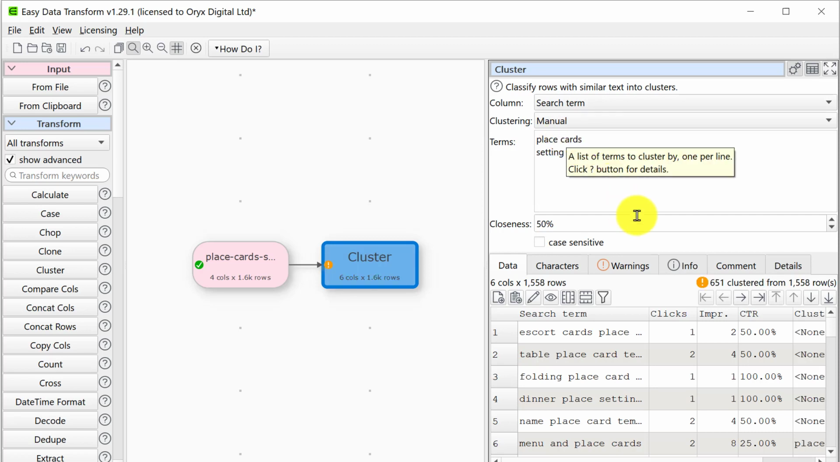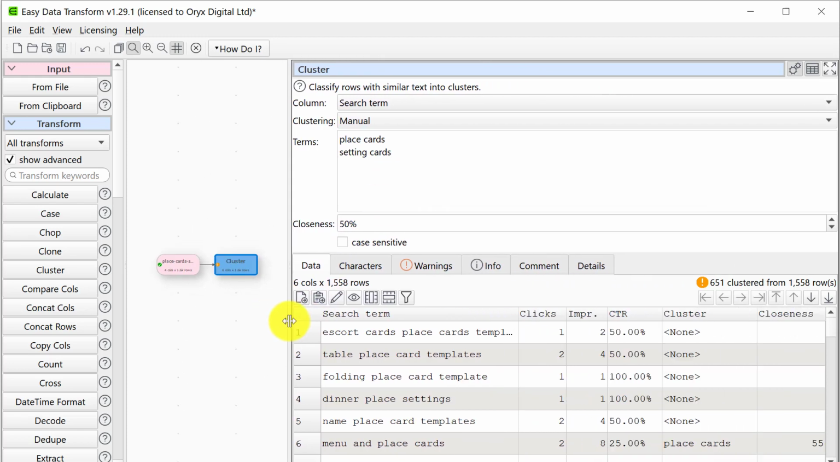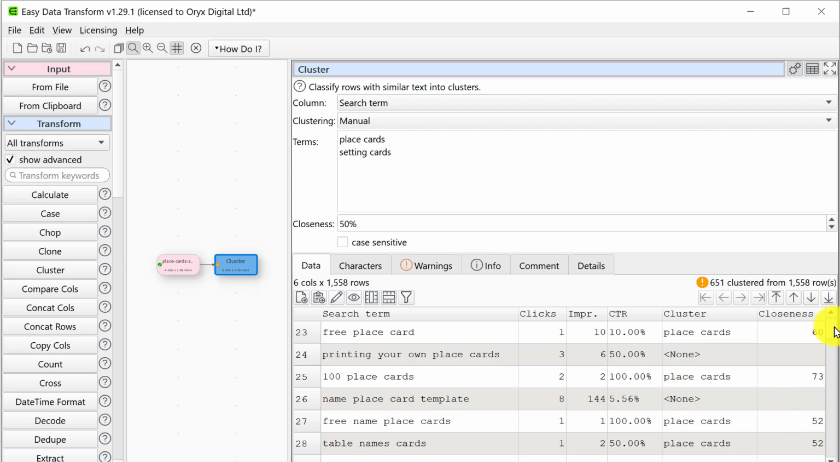So it's found 651 terms that it's clustered. They're at least 50% similar to the two terms we've set. So let's look at those in a bit more detail. For example, menu and place cards has been clustered under place cards, and it's 55% similar using fuzzy matching. And here we can see various other terms have all been clustered under place cards.